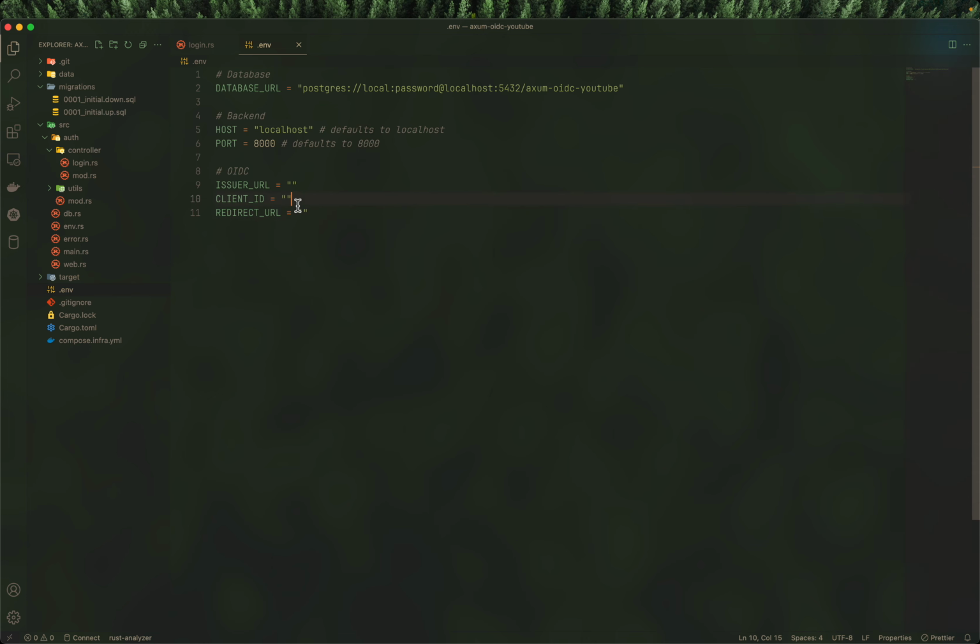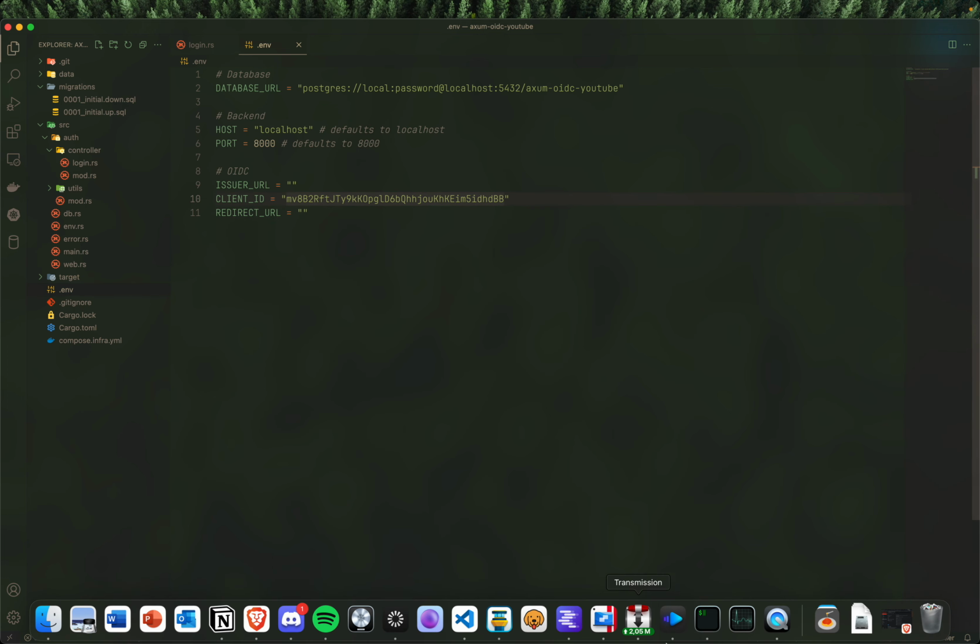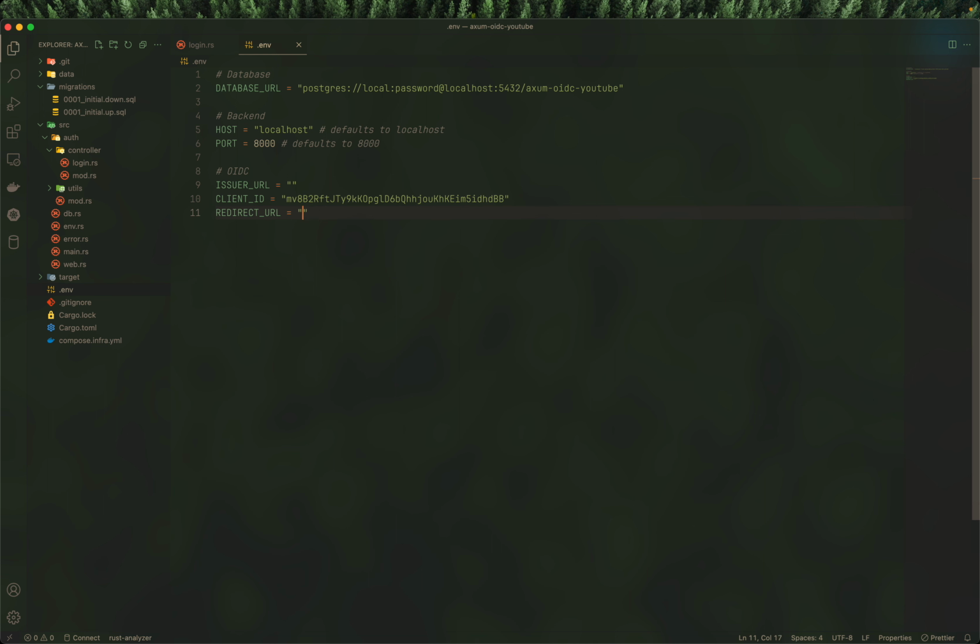First is the client ID, which is this entire long string right here. For the redirect URL, we're going to HTTP localhost 8000 auth callback. Remember that for this auth callback, you have to leave it without a trailing slash at the end.